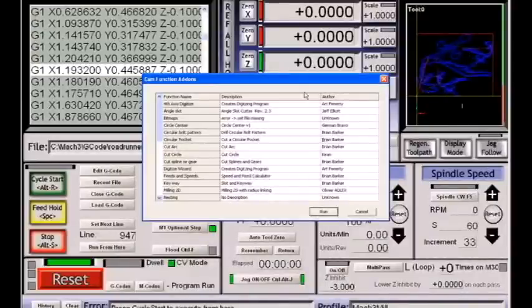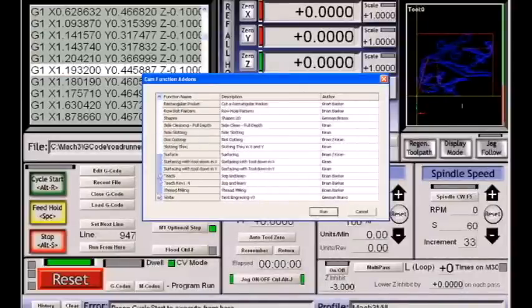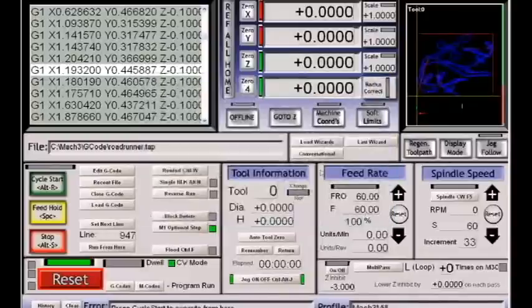Here we have a wizards button, which allows us to select any of the wizards that are in the system. And we also have a last wizard button, and if you have selected a wizard in the past during that session, it will just bring it up quickly again for you.